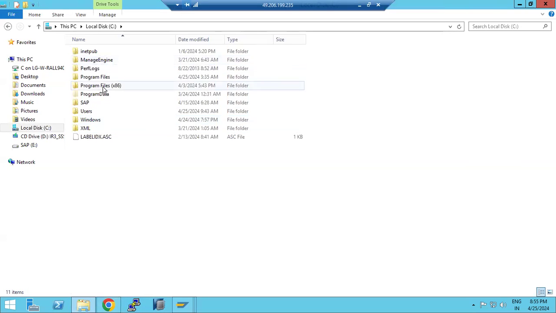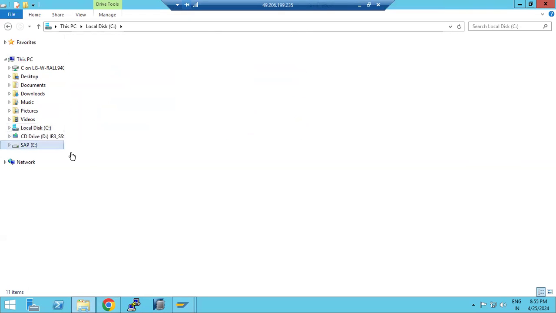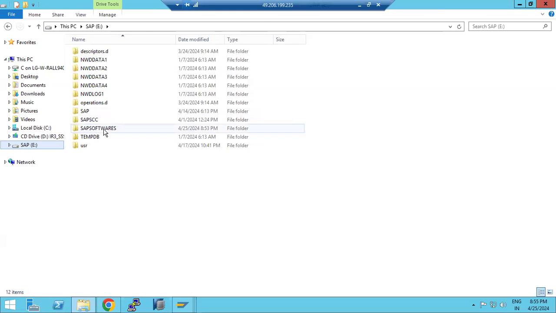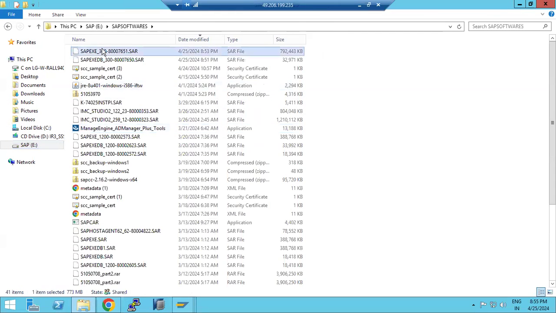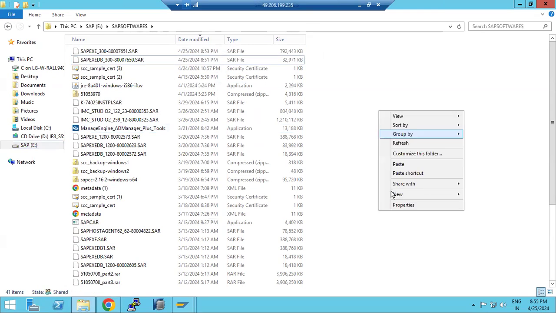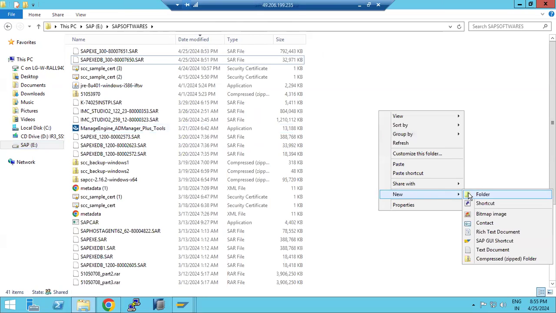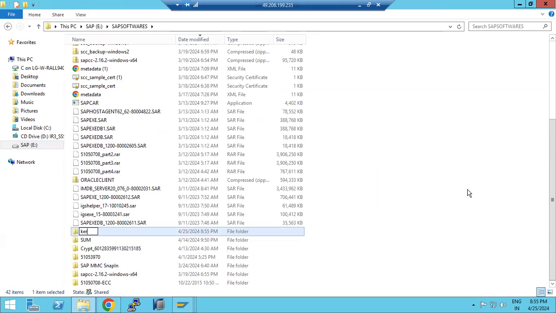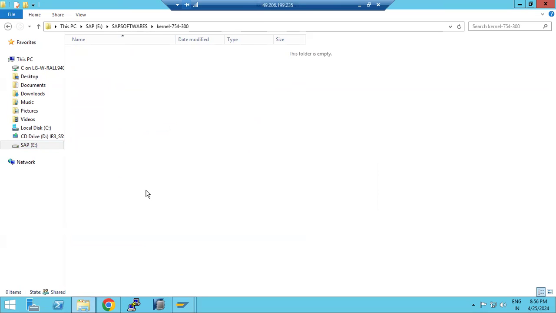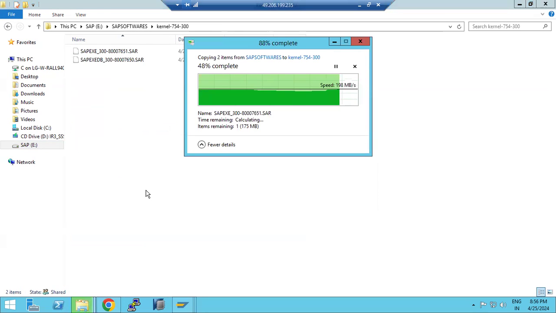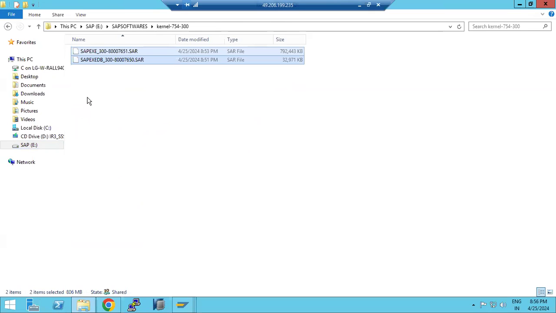Once you download it, here I think the new kernels are available: SAP exe, SAP exe DB. Then what I will do is create a separate folder for the kernel. So it's the 754 patch level 300. So this is the way we can download, and we need to extract these kernels here.